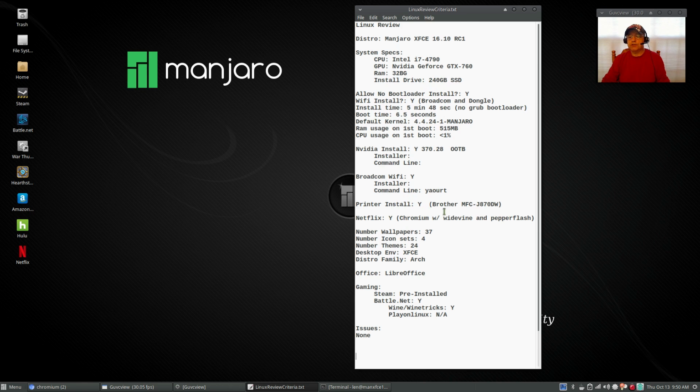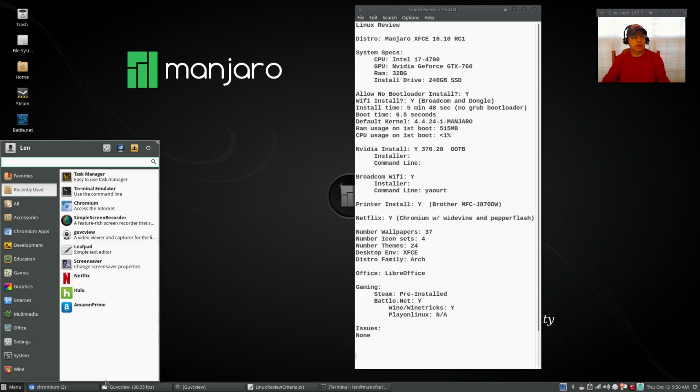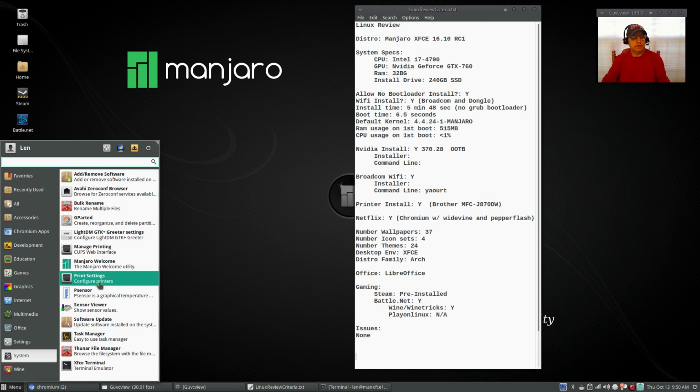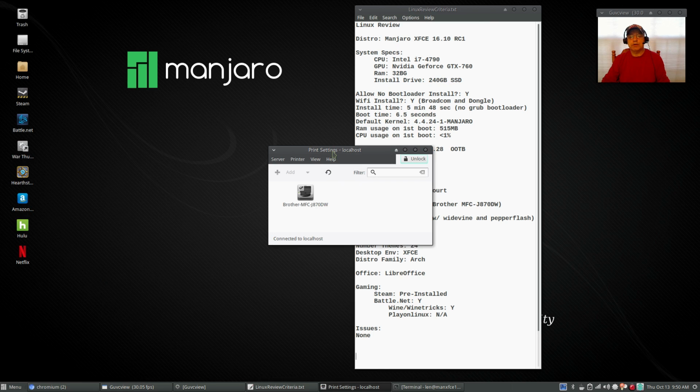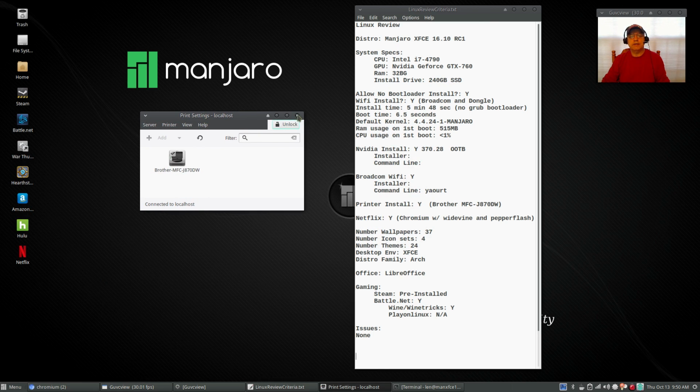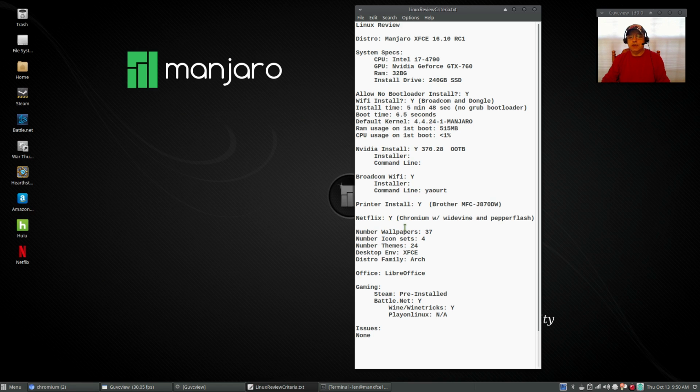My Brother printer installed, no problem at all. It is working. And let's see if I bring that up. As you can see, my Brother printer is installed and working fine. Netflix, I added that to the list because I know it's important for a lot of people who stream from the streaming services. And I have Amazon Prime, Hulu, and Netflix all working through Chromium. Now, with Chromium, you need to install Widevine and Pepperflash. Both are readily available through Yaourt.